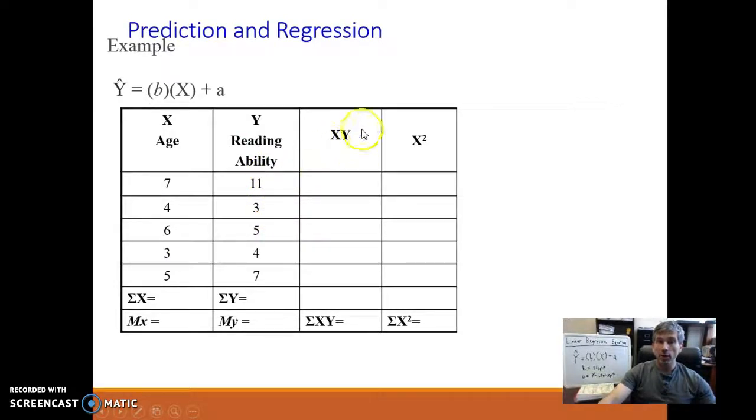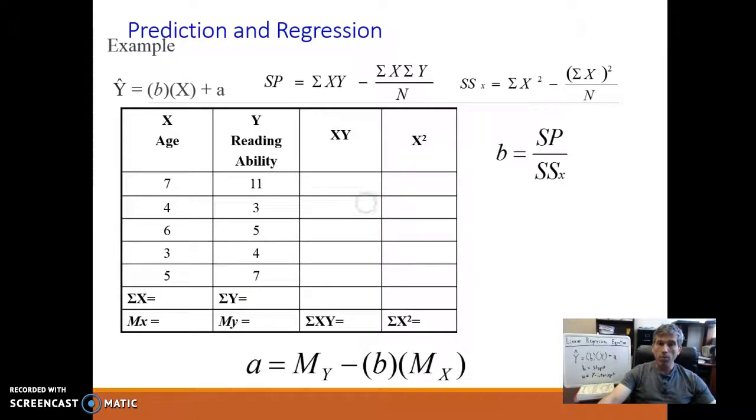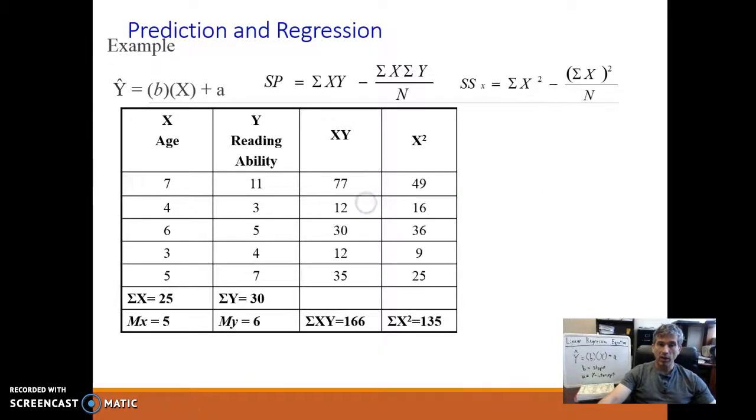We're going to multiply x by y for each kid. We are going to need that for our sum of products. We are going to square each individual x and sum those up. We're going to need that for our sum of squares. And we're going to plug that into these formulas to calculate the slope. And we're going to use that and our means down here to calculate the y-intercept. So first we're going to calculate the slope, then we're going to calculate that y-intercept.